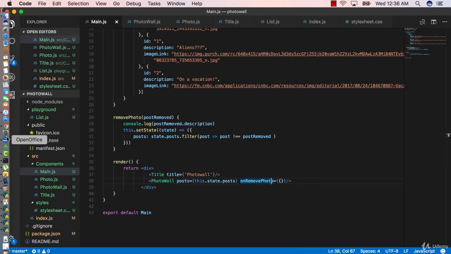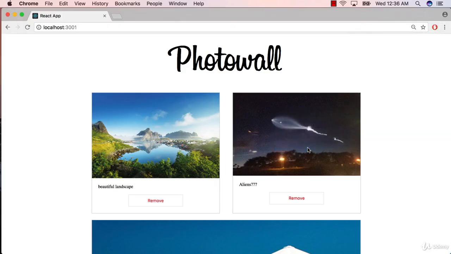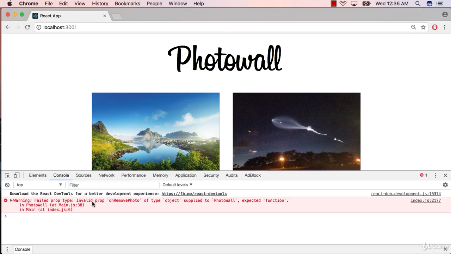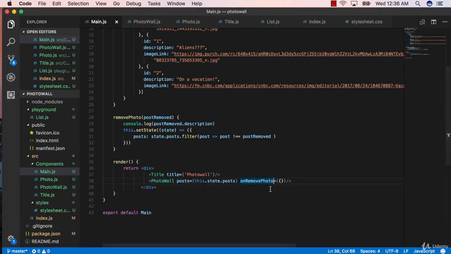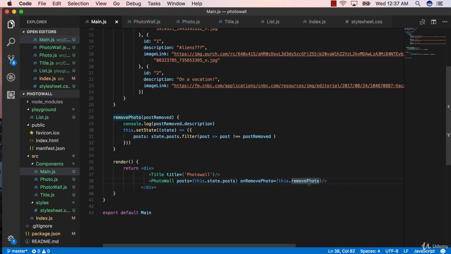So if I go to my browser, open up Developer Tools, and there is our big warning. Failed prop type. Invalid prop onRemovePhoto of type object supplied to PhotoWall. So it expected a function, but we put in an object instead. So it yells at us, this shouldn't be an object. Perfect indication that we should put in a function instead. So let's put back our remove photo function, this.removePhoto. That was so clear.